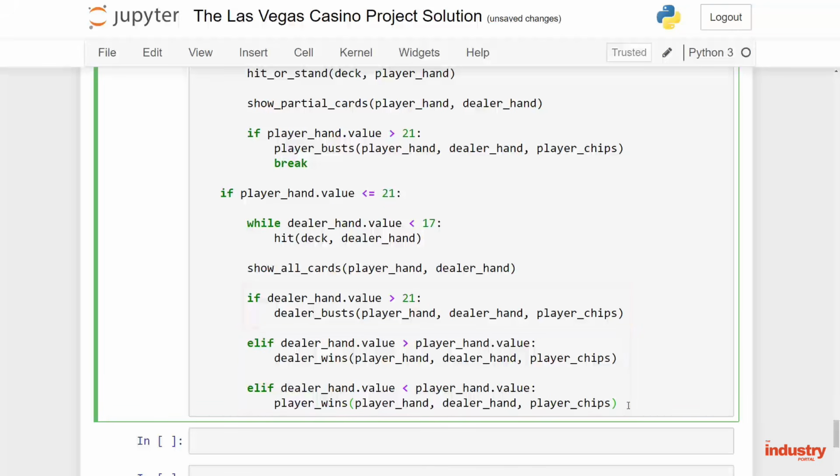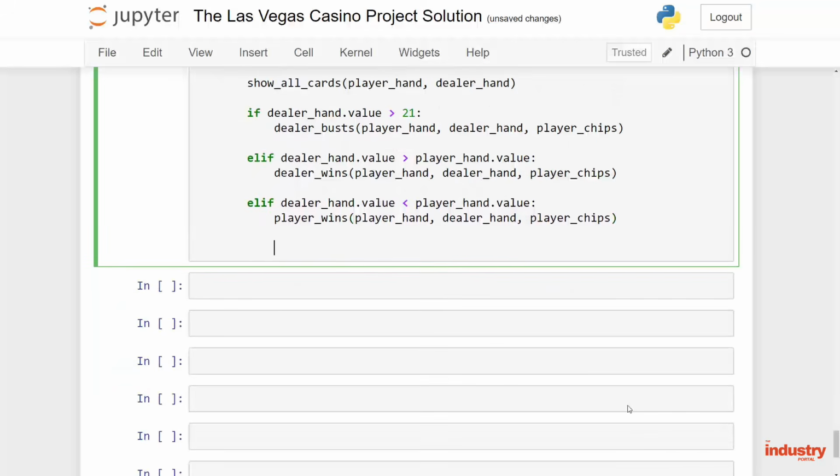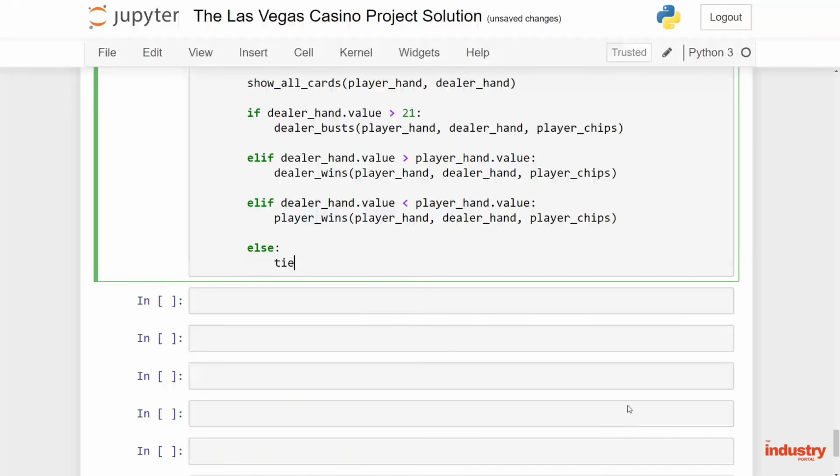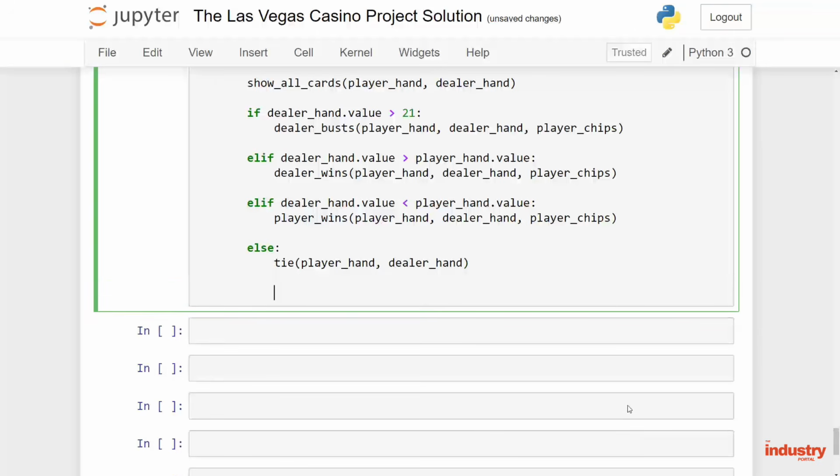The final thing we need to do is address the scenario where they tie, so we can have an else statement that calls upon the tie function, and we know the tie function takes in two arguments, one relating to the player_hand and one relating to dealer_hand. Great, so outside of this if statement, we can now present some more information to the screen.